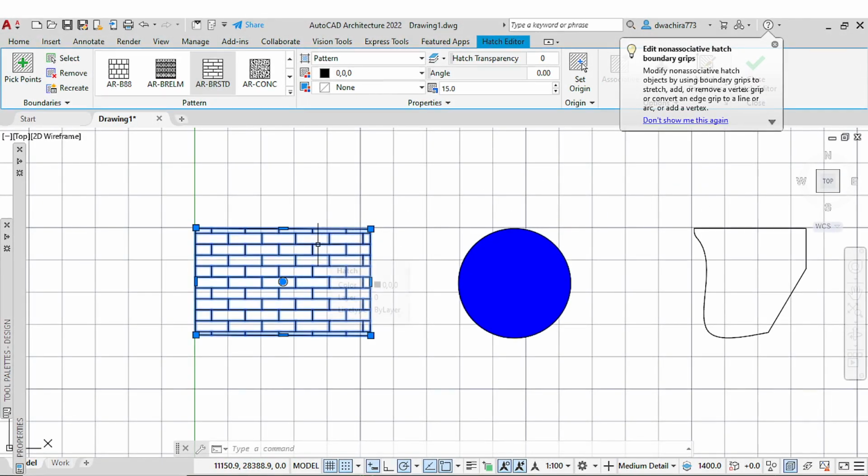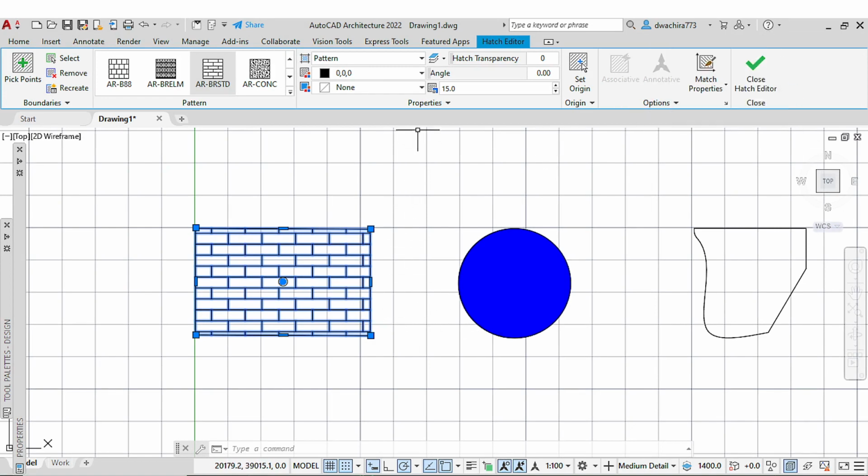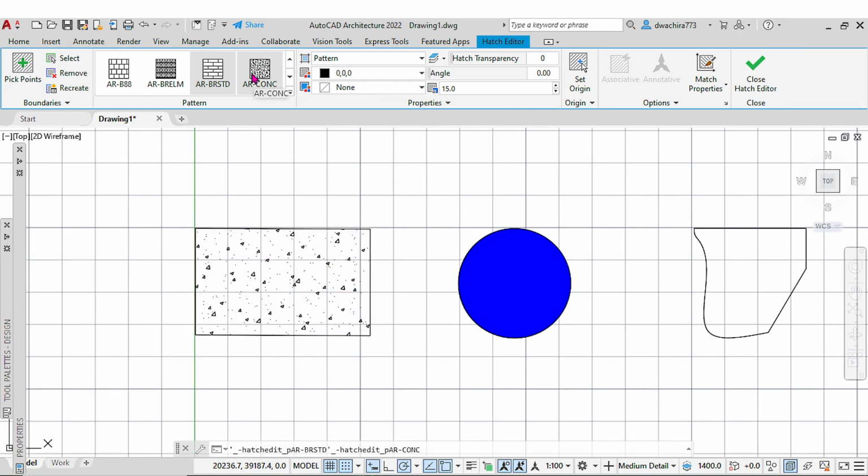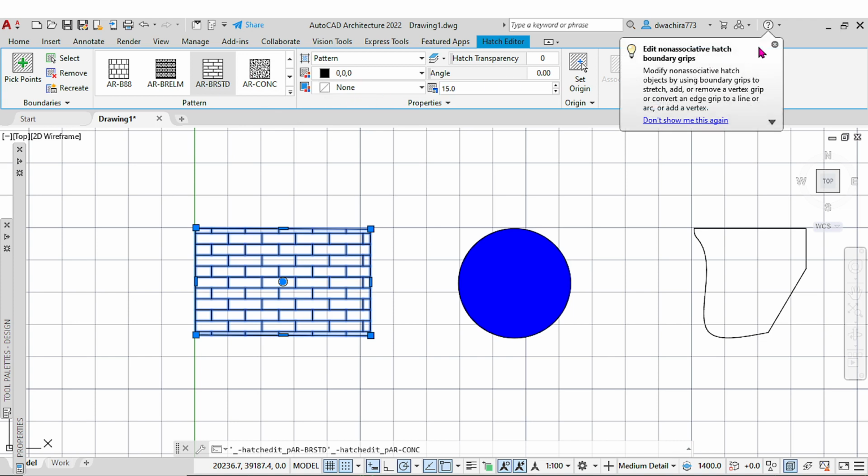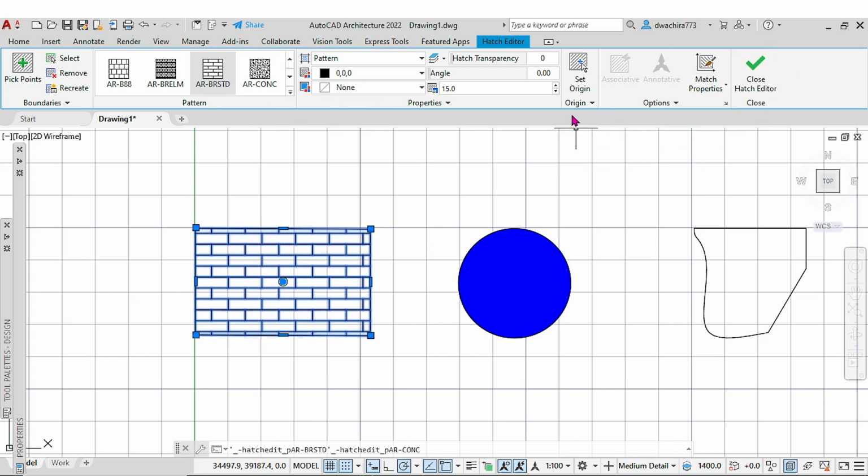After you add a hatch pattern or a hatch type, you can proceed and do some settings. You have looked at this particular setting. You can modify any of these patterns to the pattern that you want. And also something else that we should note is that you can proceed and set the origin.